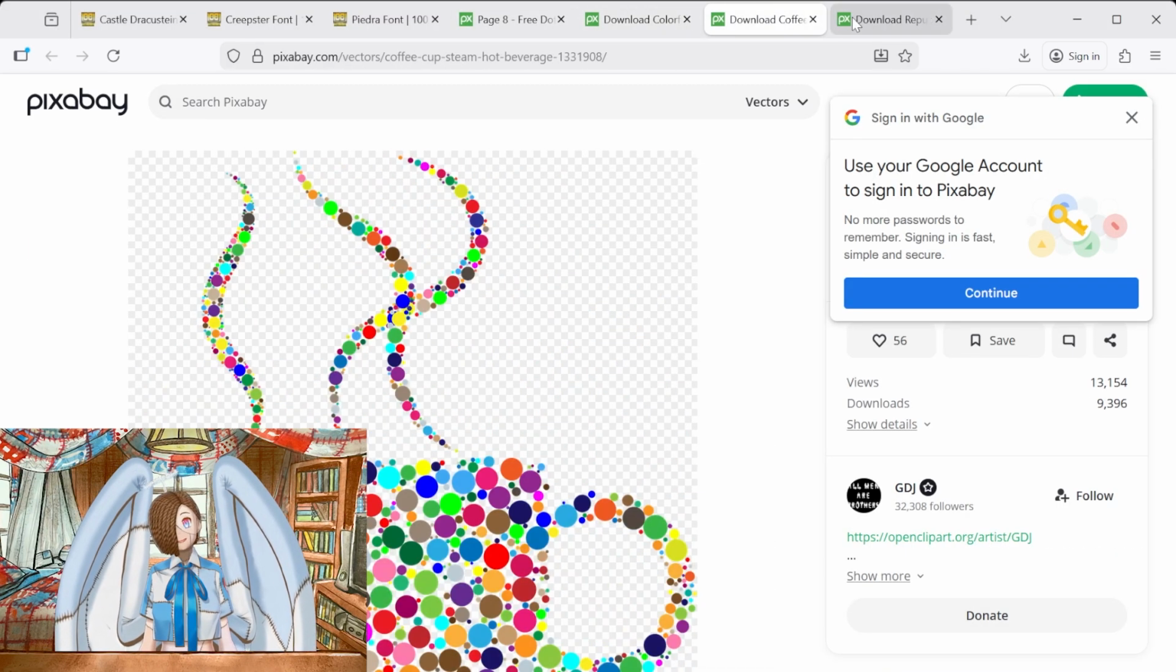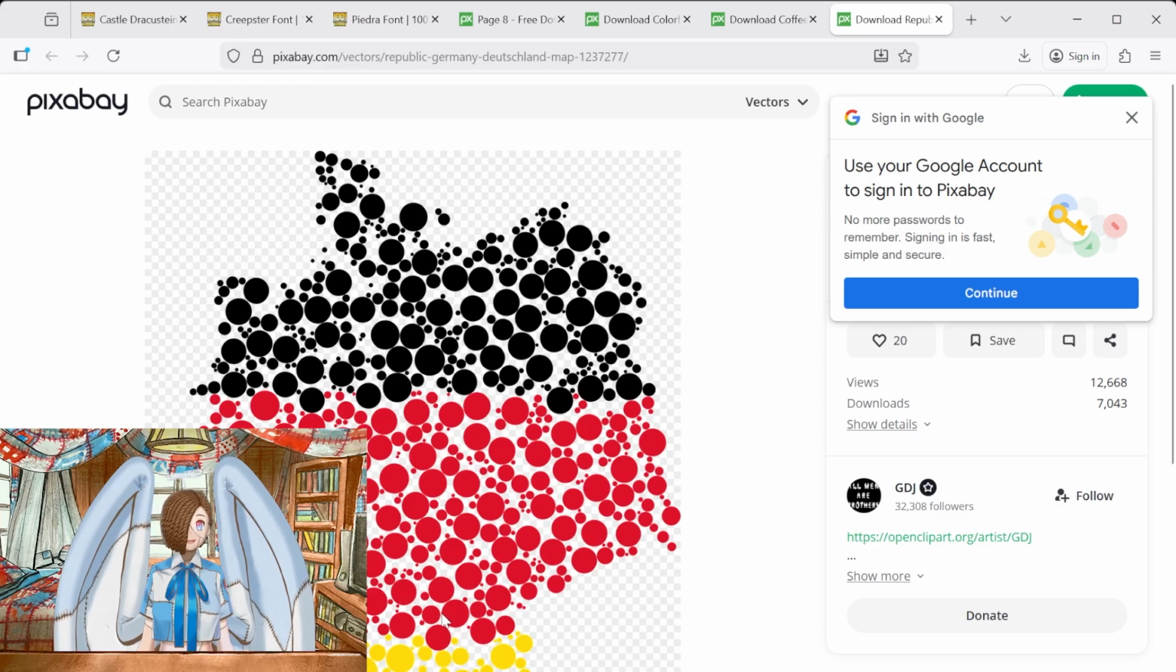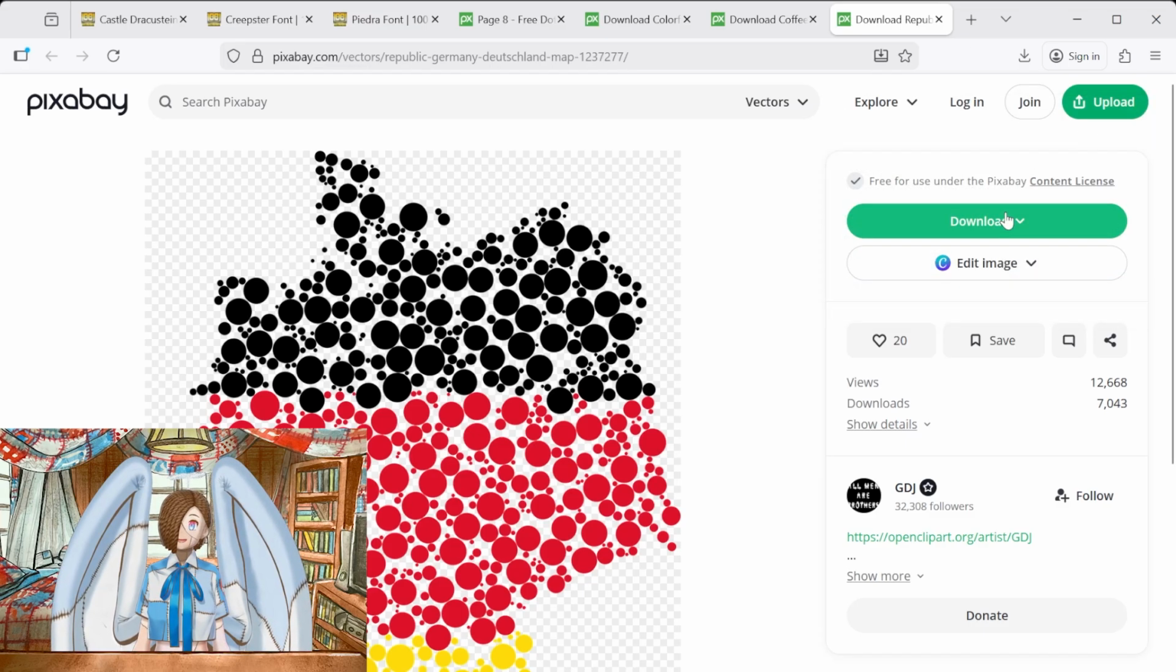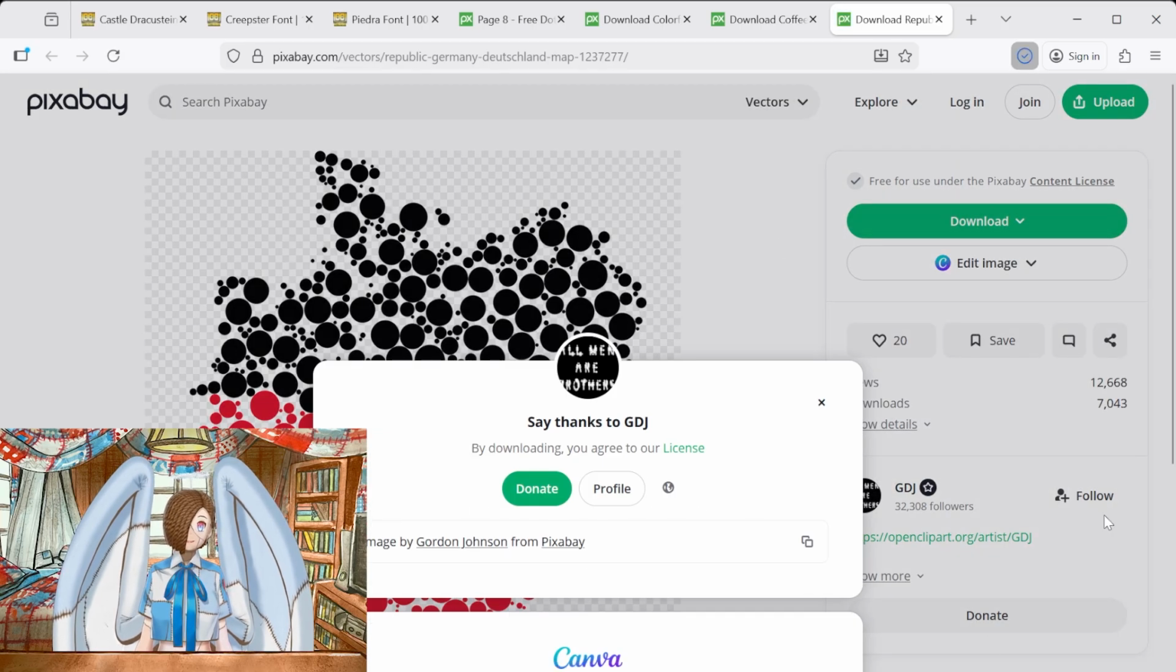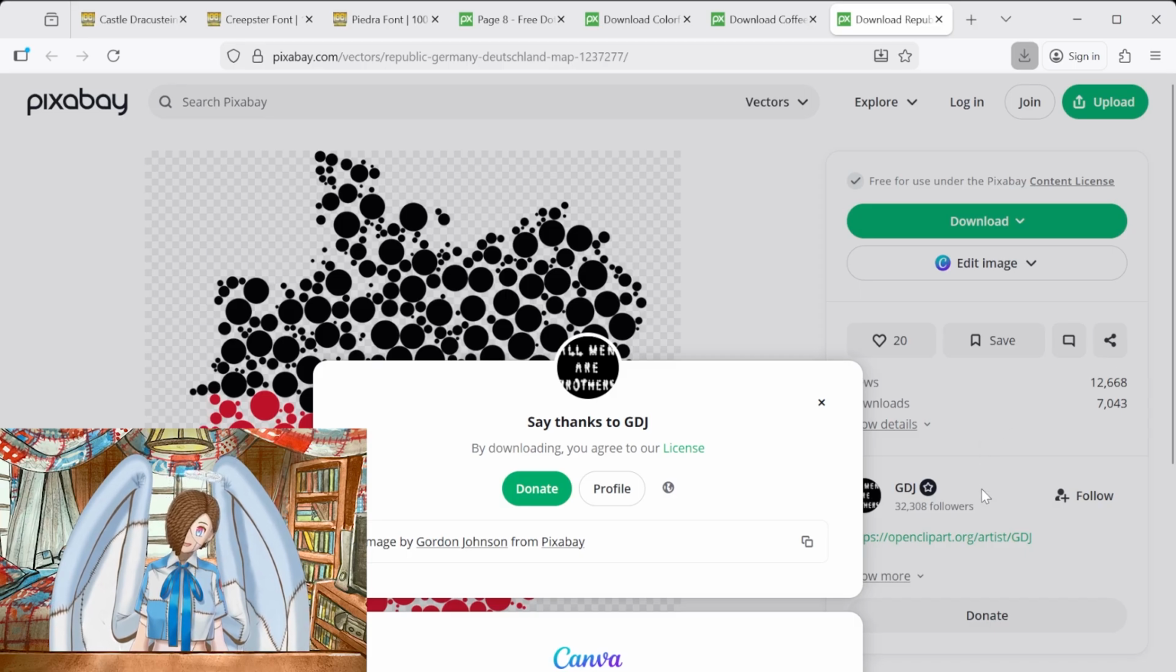Instead of creating a bunch of dots myself, I searched up a royalty-free vector on the free image site called Pixabay and found this exact pattern I was looking for. Yes, I know this is a speckled version of the map of Germany, but I can work with this. Just watch and see what I do with it.